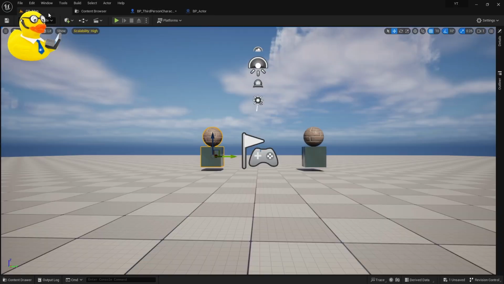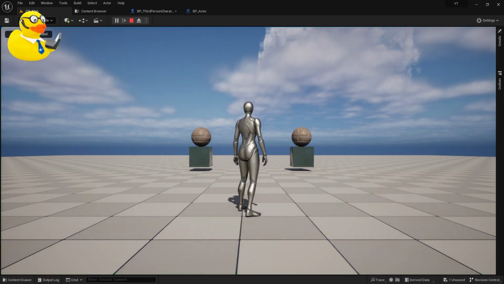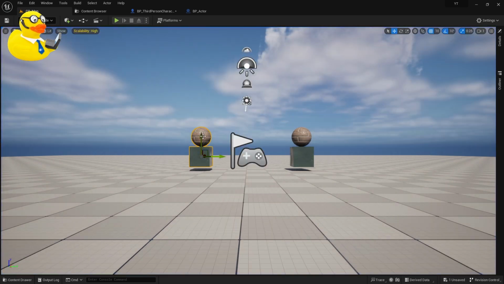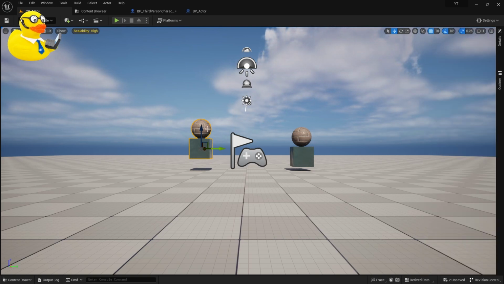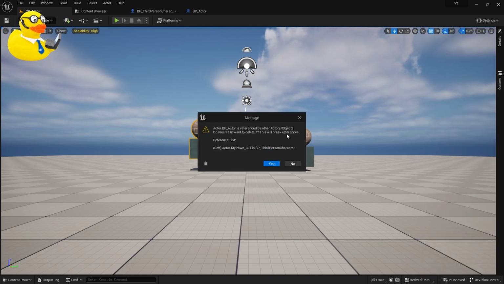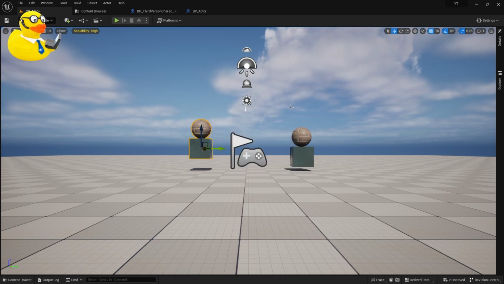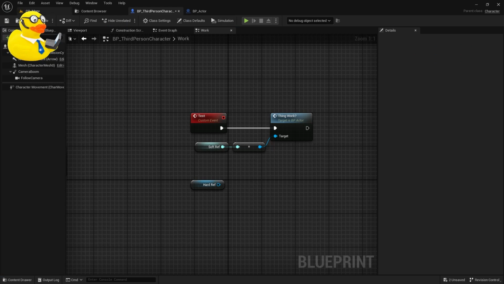So now if I hit play, right, thing work. But again, let me show you the shortfall. So this is actor 1, I believe. Yeah, this is actor 1. So if I delete this one, see, it's going to give me this error saying it's going to break a reference, which is super helpful. So I'm going to hit no, I don't want to delete it. But if I was to delete it, this would again break.